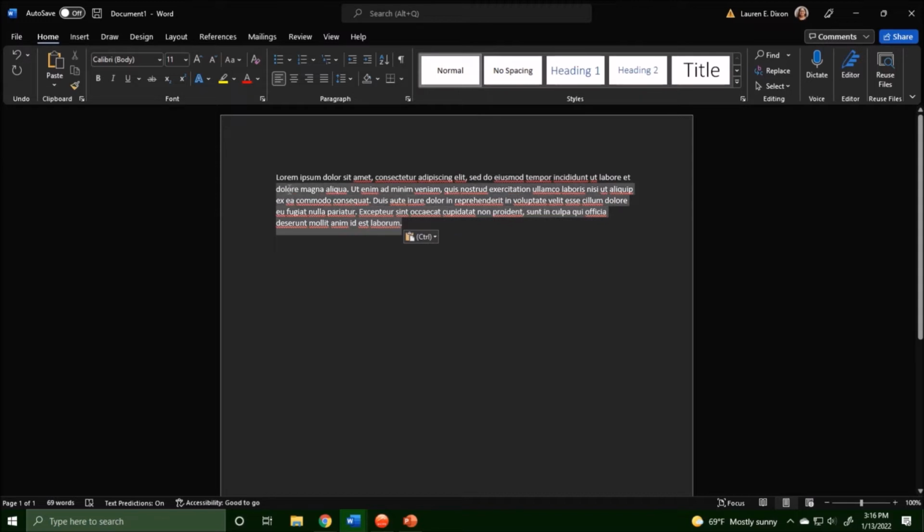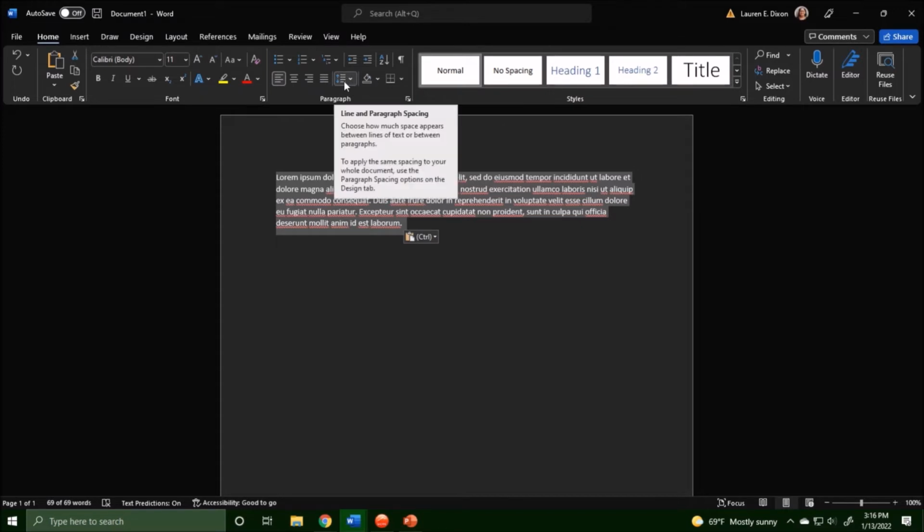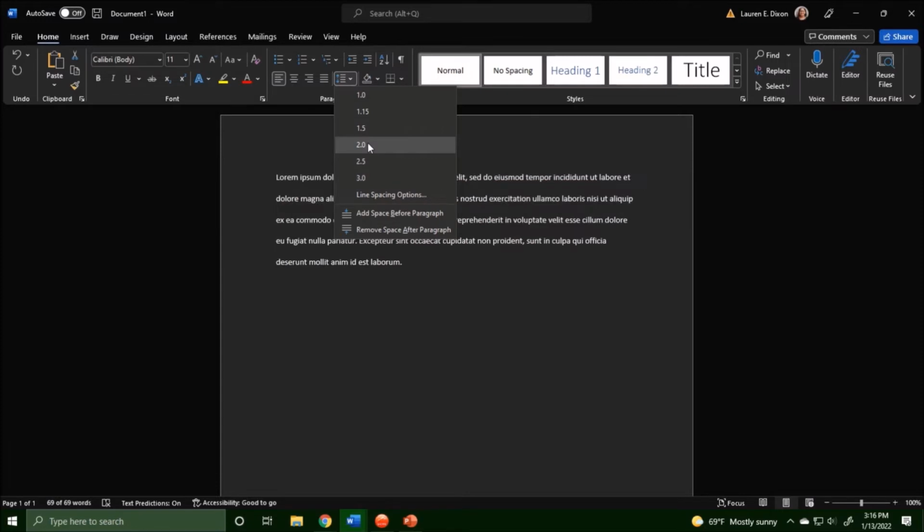of the text that we want to be a specific size, and we're going to come in the Home tab to the paragraph category, and when you hover your mouse over each of these icons, it tells you what they do. So in this instance, I'm going to go to line and paragraph spacing. I'm going to click on that, and I'm going to go to 2.0.